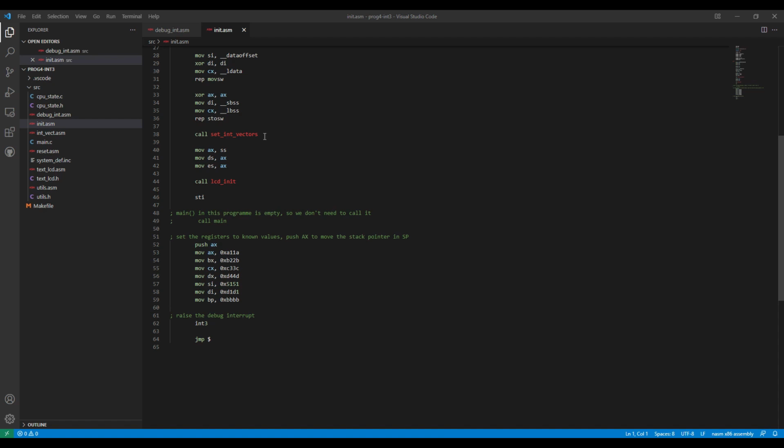Also, I decided to move the LCD init function call from the main in C directly to this initialization code in assembler, because we will use our LCD in every program from now on. I actually commented out the call to the main function, because in this example there is no code in main. The only thing we do is set our CPU registers to some recognizable values. And then we finally will raise our debug interrupt using this instruction.